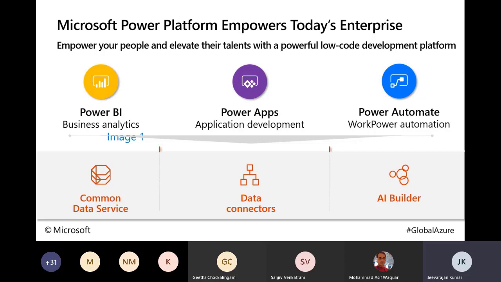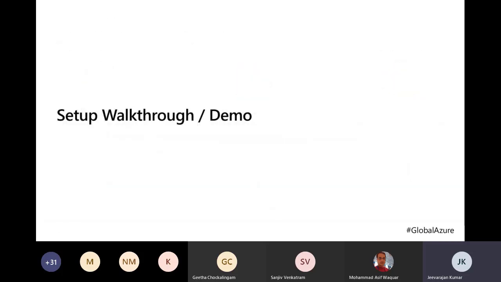So without further ado, let's quickly jump into the action. That's all the slides. I don't have any more slides other than this. I just want to show you how things are working at the back end. So probably we can have a more interactive session instead of just going through the slides.